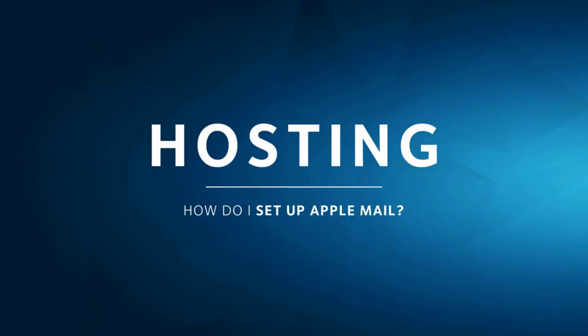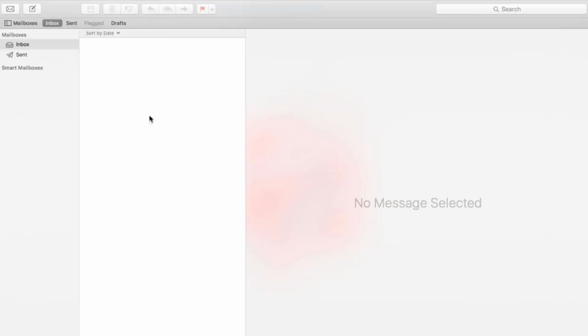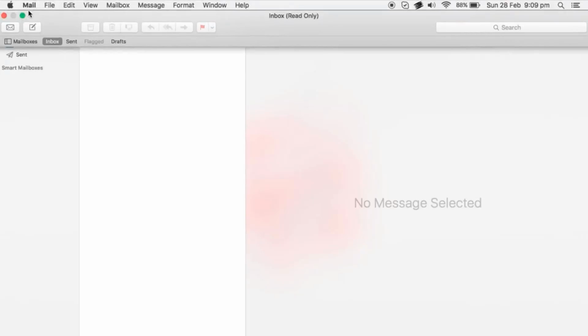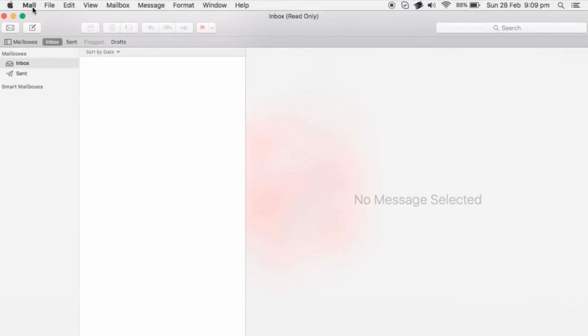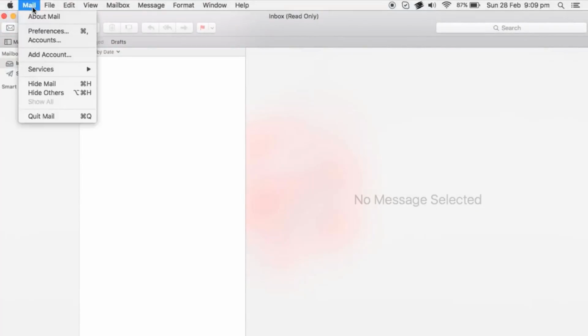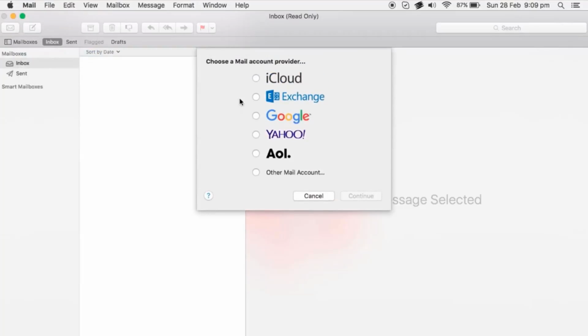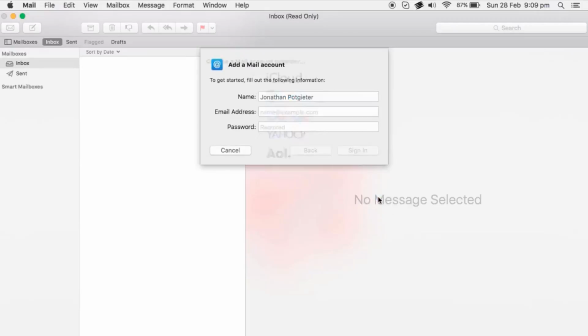So pretty simple. First off, obviously what you want to do is open up your Mac Mail. That'll look something like this. Then you will see to the top left the Mail option. Just go ahead, click on the Mail option, and we'll go to the option where we want to add an account. We will not be using any of these because we've got our own. Other Mail Account. Just go for it. I'll just be using admin as an example for you guys.